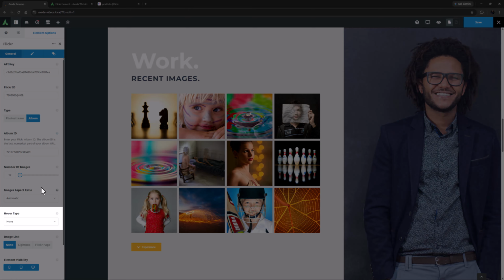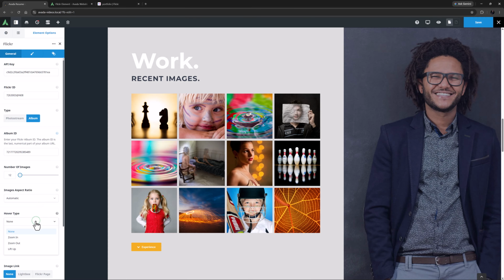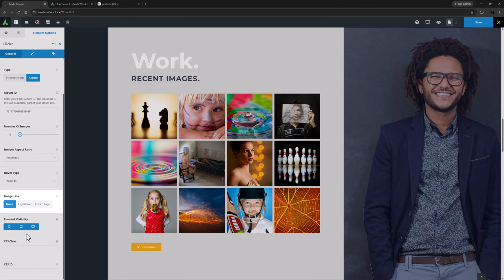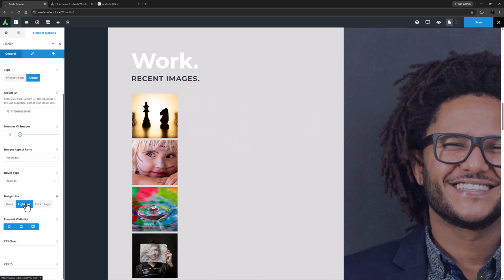Okay, under this there is a hover type option, and here you can choose from the normal options of zoom in, zoom out, or lift up. I think I'll choose zoom in here. And then there's image link. Here you can choose if the image has a link, and if so, what link. The options are none, Lightbox, or Flickr page. I think I will select Lightbox here.